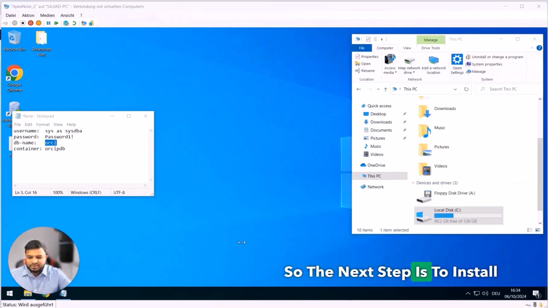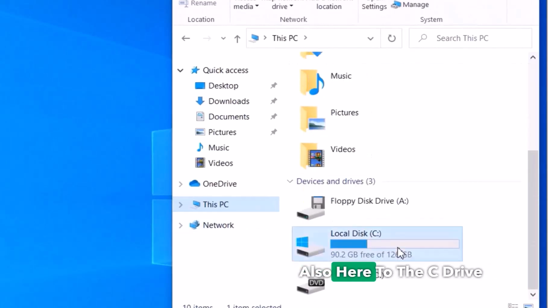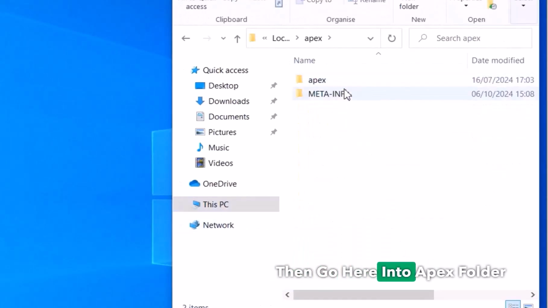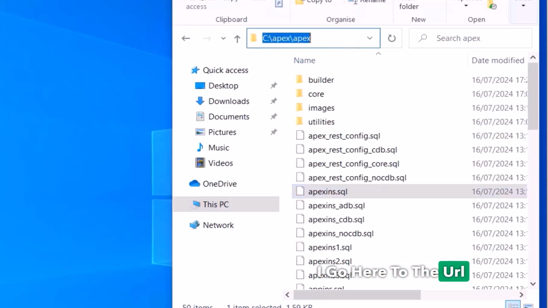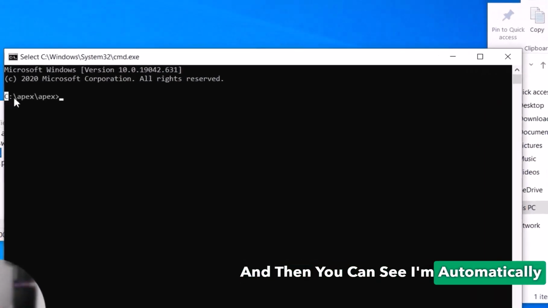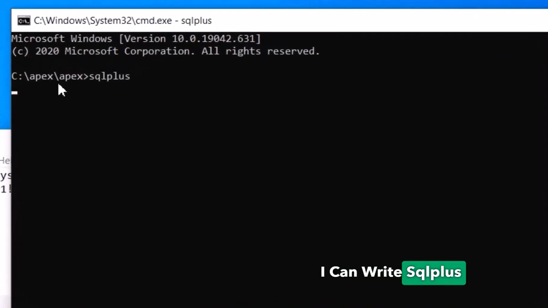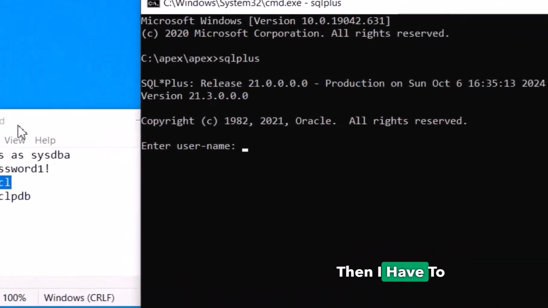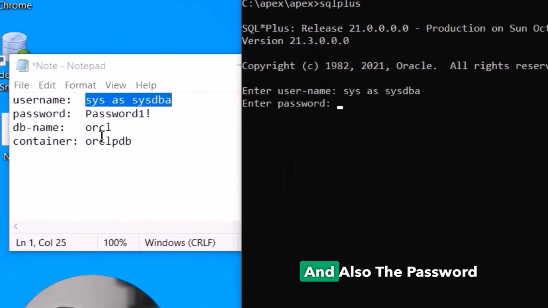So the next step is to install Oracle Apex. So I go here to the C drive, then go here into the Apex folder, again into Apex, and then you can see here this SQL file, so we have to run this. For this I go here to the URL path, write cmd, press enter, and then you can see I'm automatically here in the correct path. And here I can write sqlplus, press enter, then I have to write here the username and also the password.